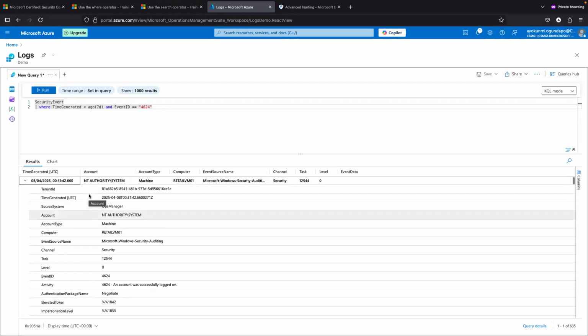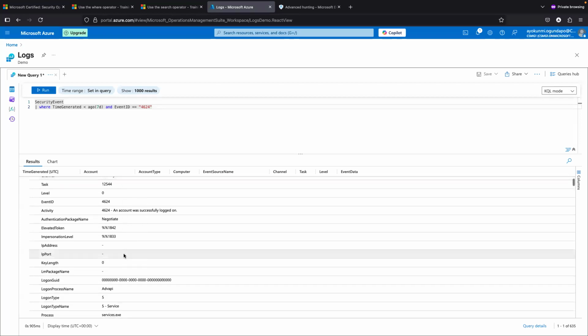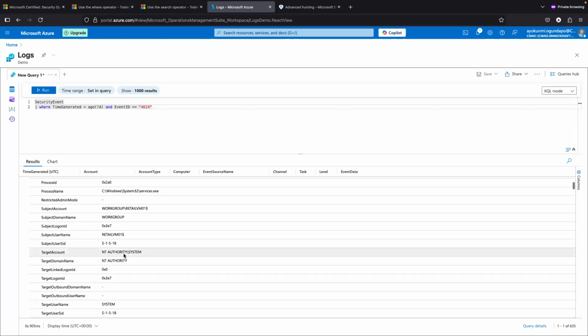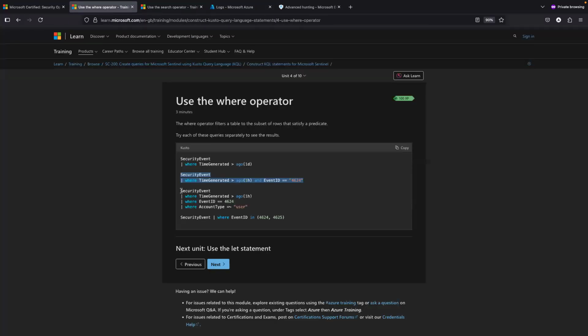So this particular event is coming in from Operations Manager, Ops Manager, for people that are familiar with System Center. So it's coming from Ops Manager, and then you can see the other details of it.